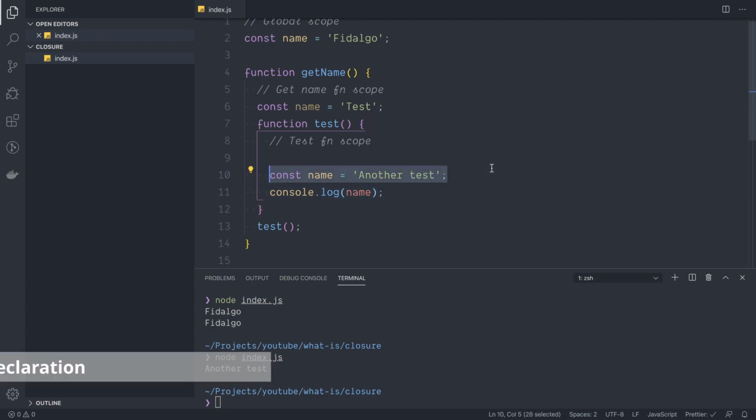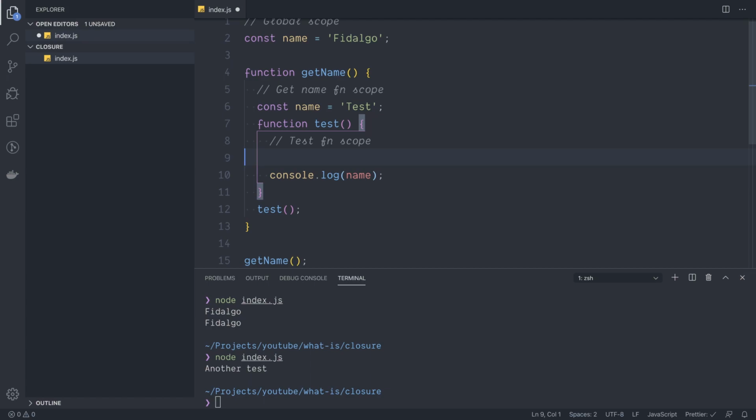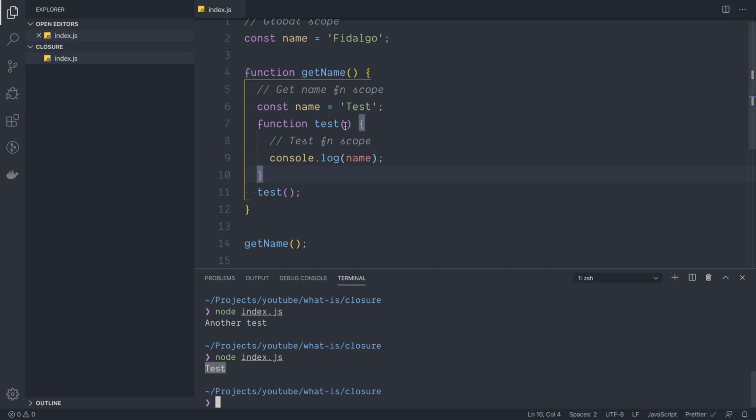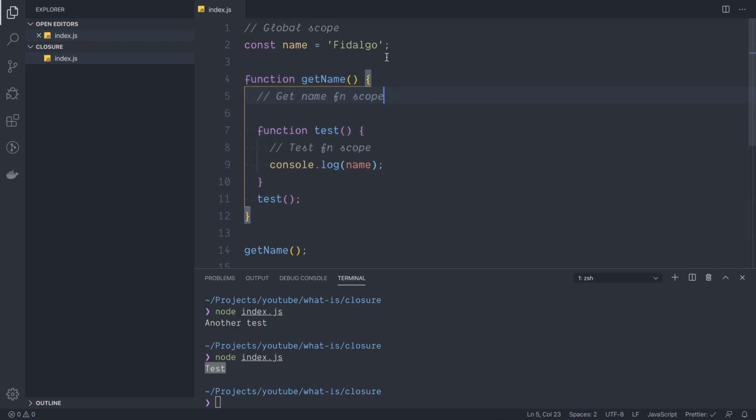So now if we delete the function declaration here, what do you think will happen? Exactly, basically it will first look inside this scope, it will not find a variable called name, so then it will look up on this scope and it will find a variable called name and it will log it, test in this example. And as you can see, it logged test, and if we delete it from here, it will then look up here, then look up on this scope, and then go to the global scope and log Fidalgo.